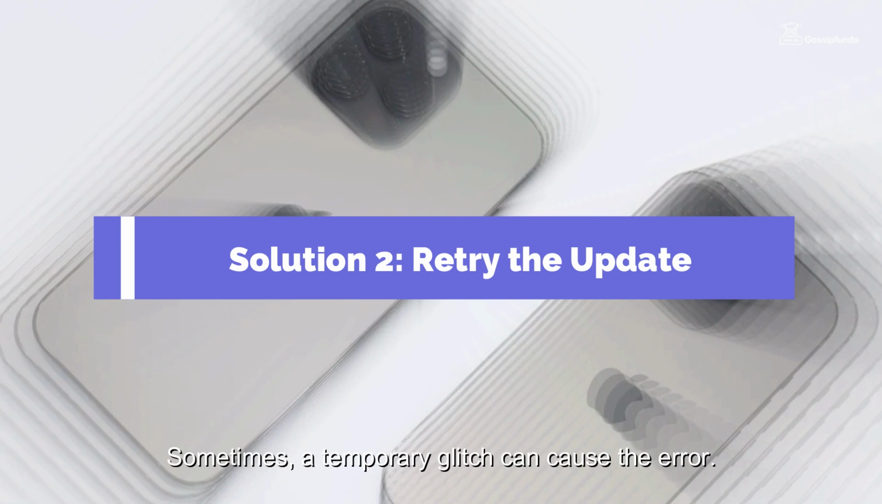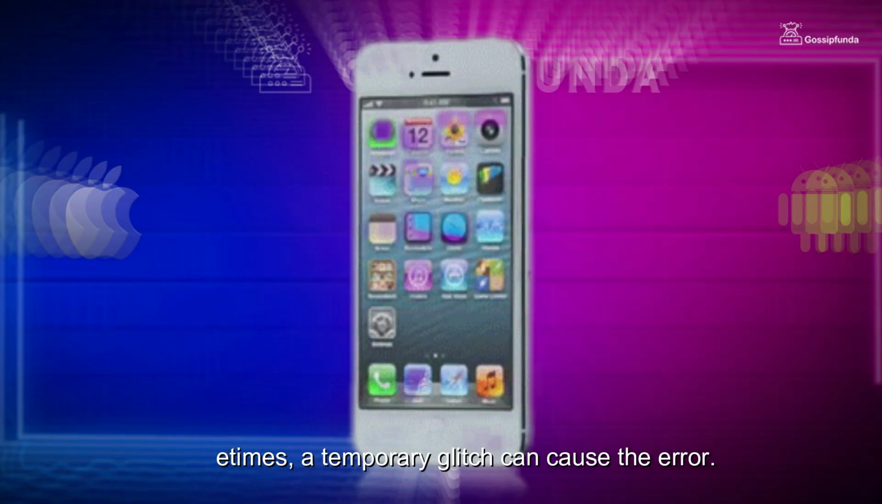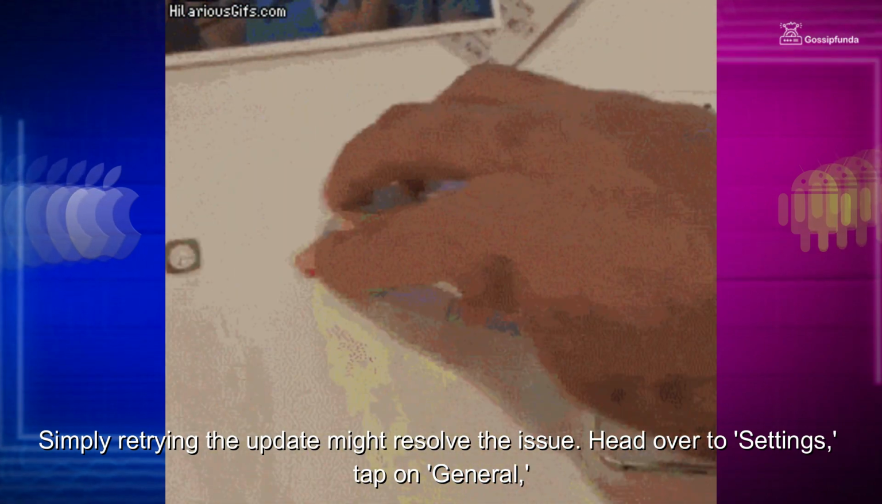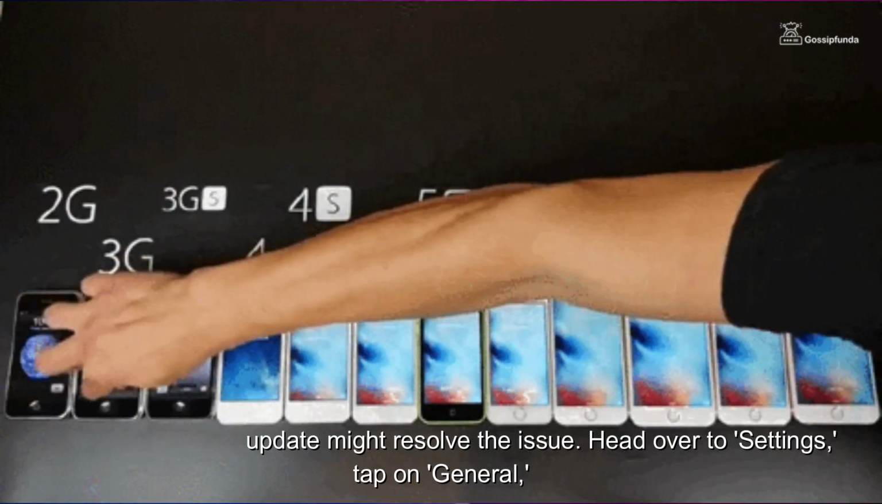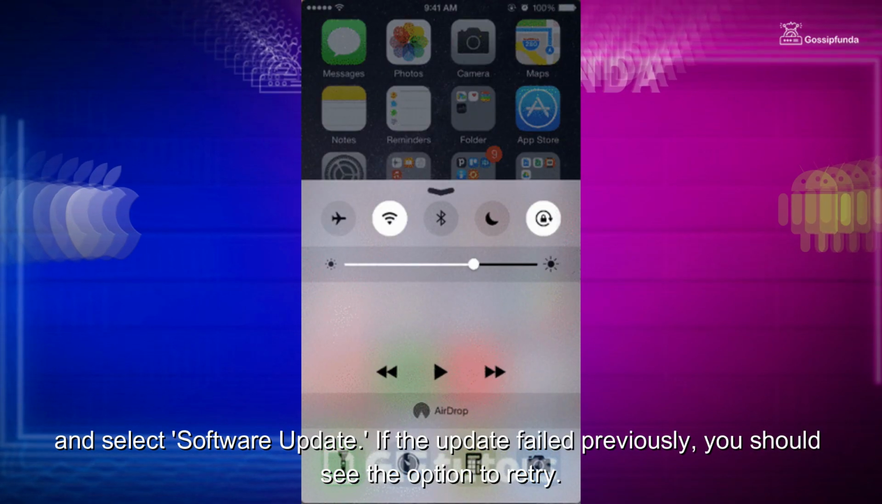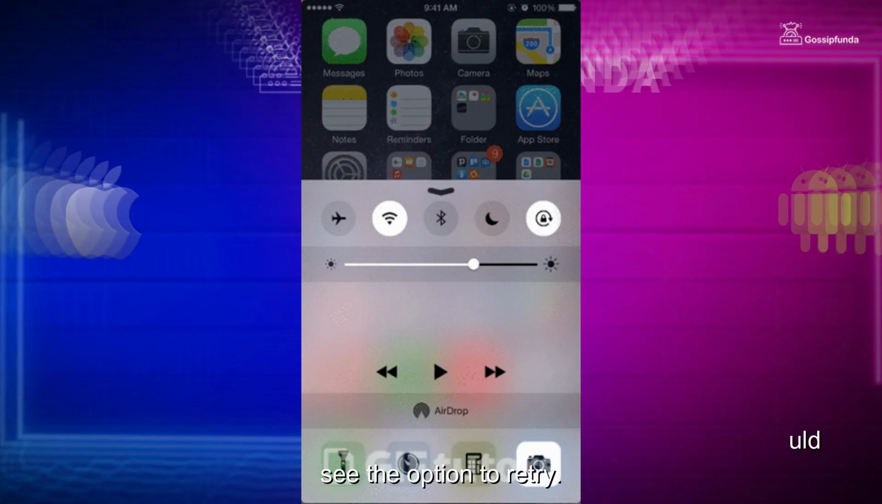Solution 2. Retry the update. Sometimes a temporary glitch can cause the error. Simply retrying the update might resolve the issue. Head over to the settings, tap on General and select Software Update. If the update failed previously, you should see the option to retry.